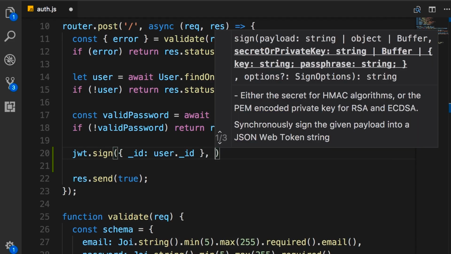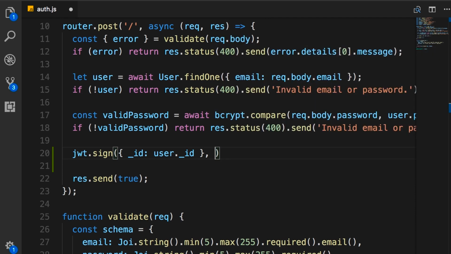Now as the second argument, we need to pass a secret or private key. And this private key is used to create that digital signature. So for now, I'm going to hard code a private key here, but don't do that in a real world application. You should not store your secrets in your source code. Later, we're going to extract this and put it in an environment variable.